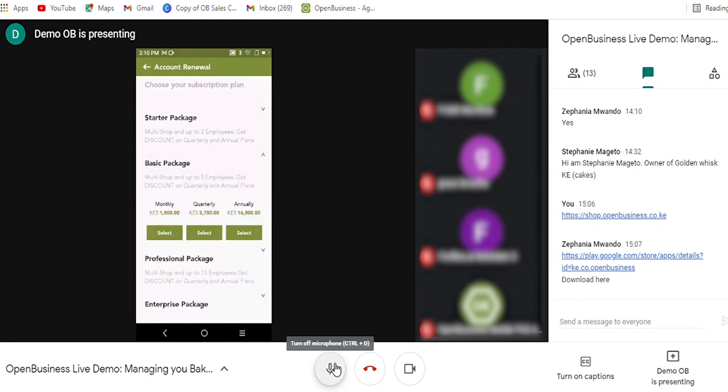Then we have the basic package. The basic package accommodates up to 5 employees. What do we mean by that? You have yourself as a business owner and 4 other cashiers that can help with the selling, and the monthly subscription for that is 1,500. Then we have quarterly subscriptions and annual subscriptions. You can pay for it annually, and of course, when you're paying for longer periods, it's discounted.